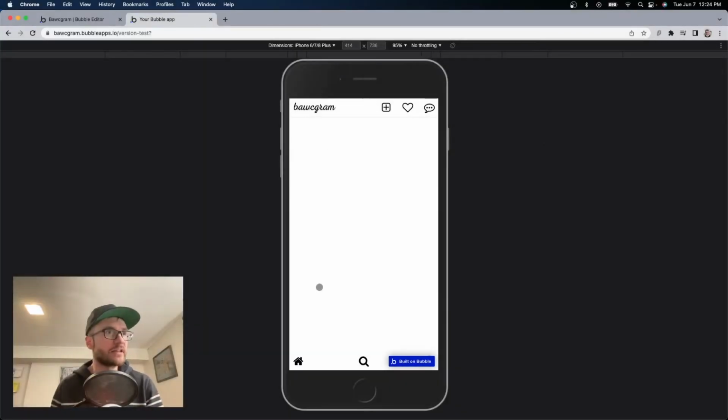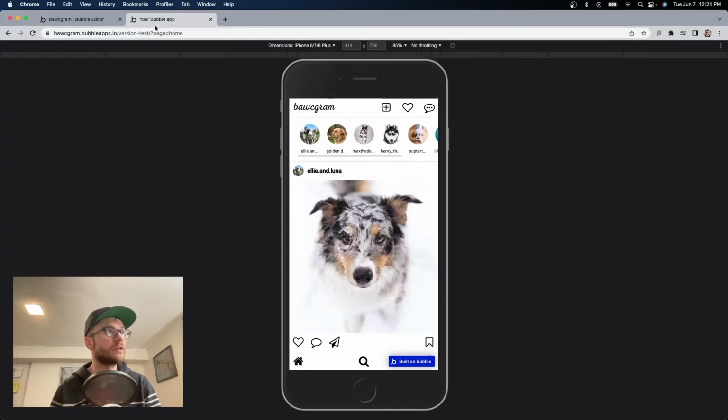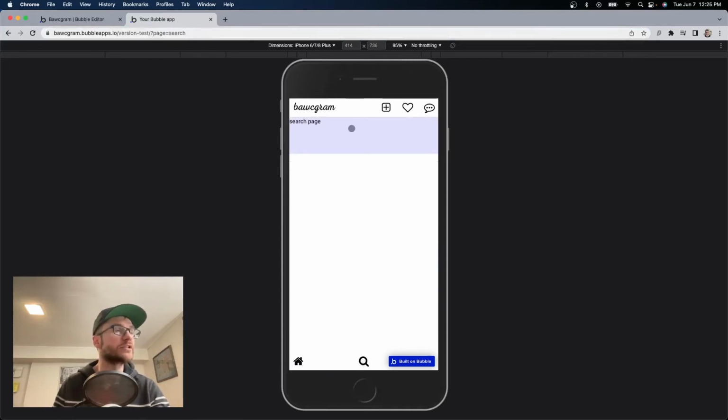Okay, so we don't have anything showing here, and remember that's because we have everything hidden by default and we're showing things based off the page parameter. So when I click on home, this pops up in the URL, page equals home, and then the stories and the feed show up. If I click on search, page equals search, and now we're showing the search page. So we want to do something similar for sign up and login.